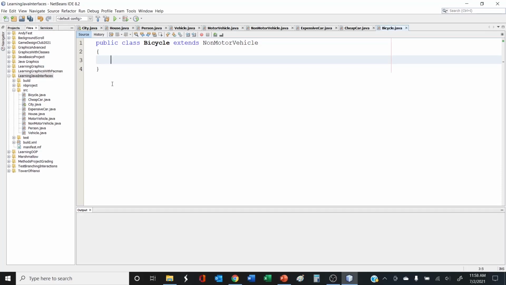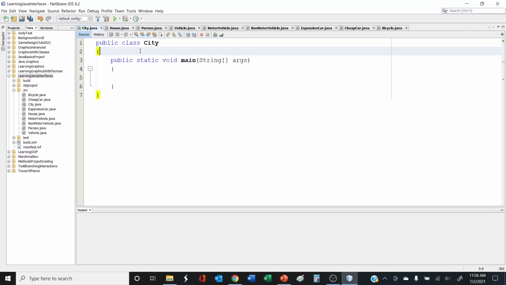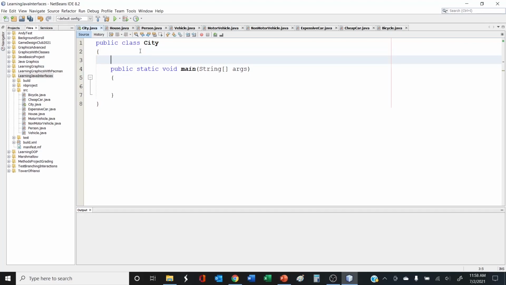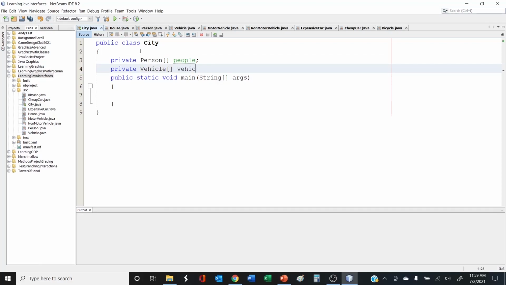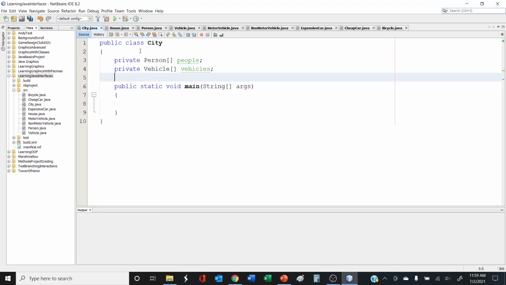So what are we actually going to be doing? Let's actually start with the city class. The city class is our main class. That's where we're going to be instantiating everything, running our simulation, basically testing. So the first thing we're going to do in city is have an array of people, and we're going to have an array of vehicles. So let's do that. Private. All right, there are our arrays.